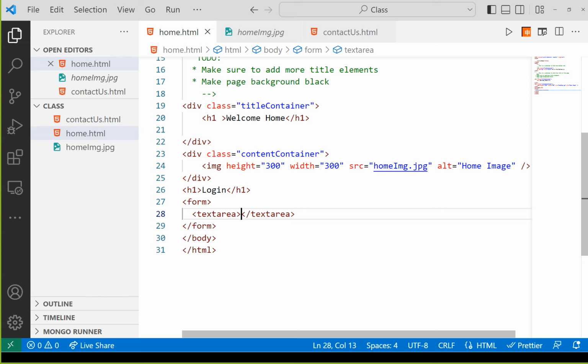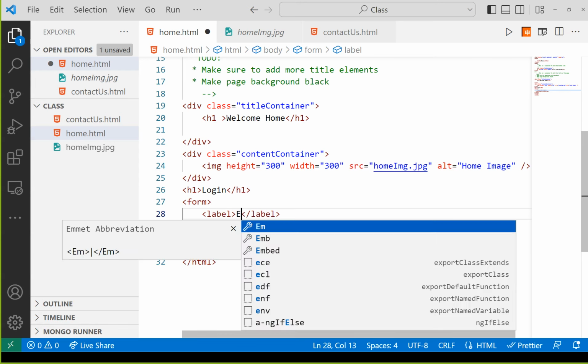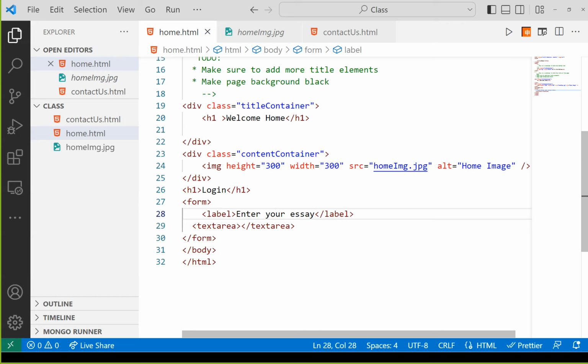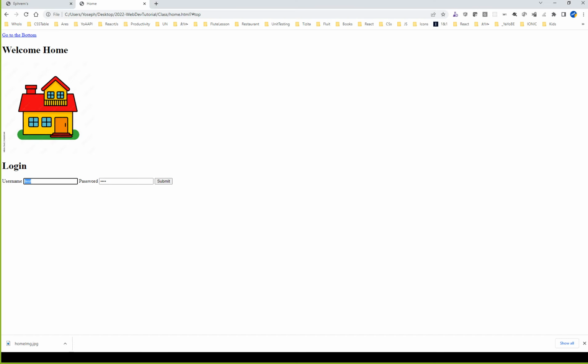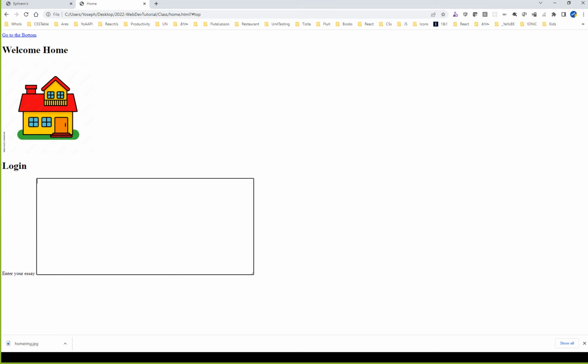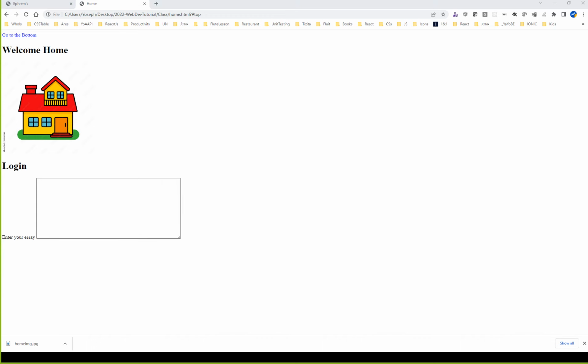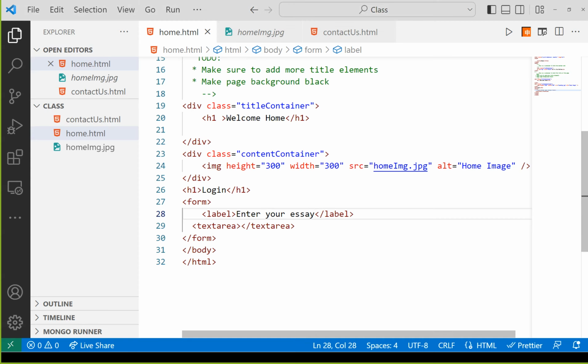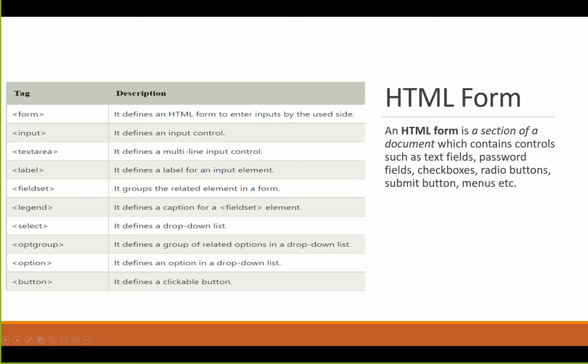Okay? So if I write textarea over here, and then write a label that says enter your essay, then if I go back to our website and refresh, you see now we have a textarea element. In this little corner over here, you can drag it and make it as big or as small as you want. Later you can also edit it so that it's a fixed size, but the default lets you change the size so you can write as much text as you want.